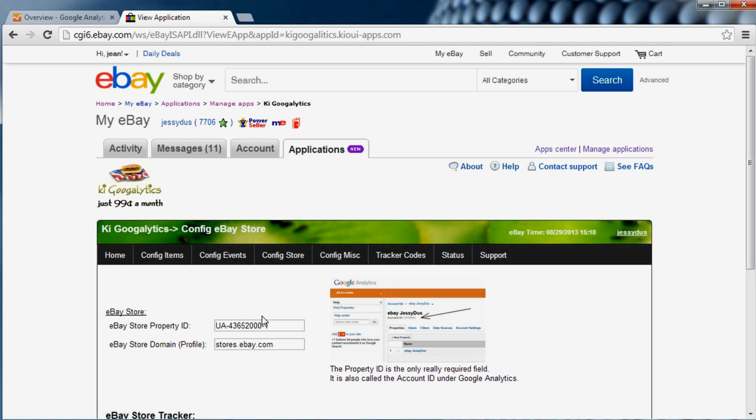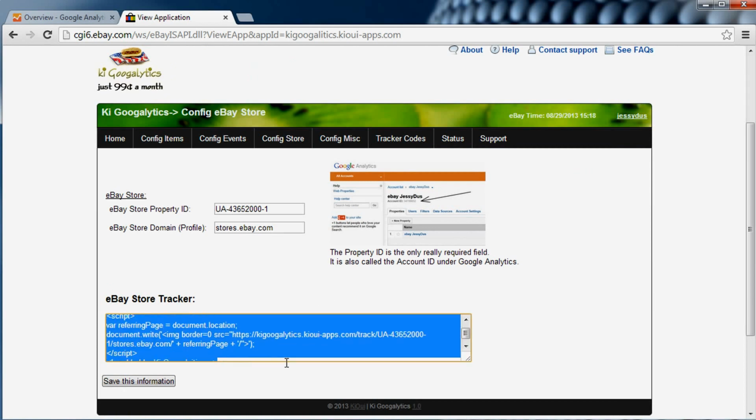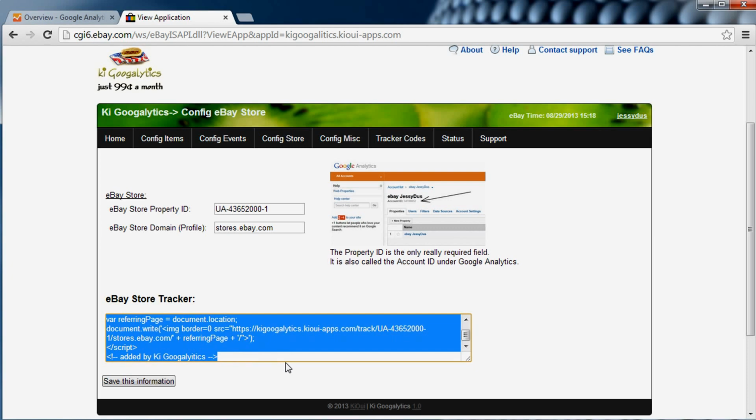Now, when you add this to your store here, it actually does not add this to your store. There is another video that I made where we show you how to add this little tracking code to your store so that we can track your store data as well, and when people are hitting it.